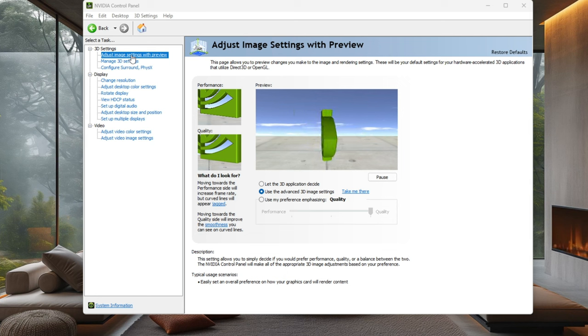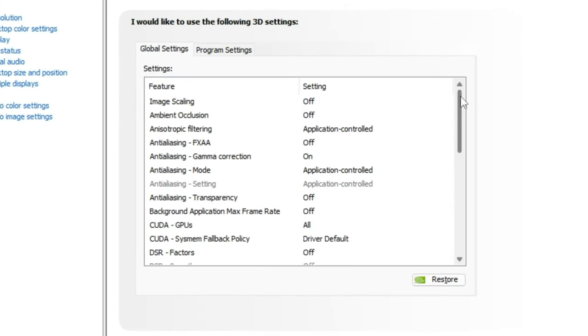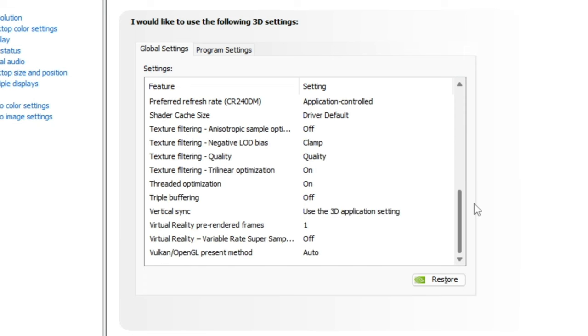Number 1. Open Adjust Image Settings with Preview and select Use My Preference Emphasizing. Number 2. Drag the slider to Performance and click Use the 3D Image Settings again. Number 3. Click Take Me There and meticulously replicate all the settings displayed. By doing these steps, you'll maximize your PC's performance for gaming, ensuring smooth gameplay and high FPS.